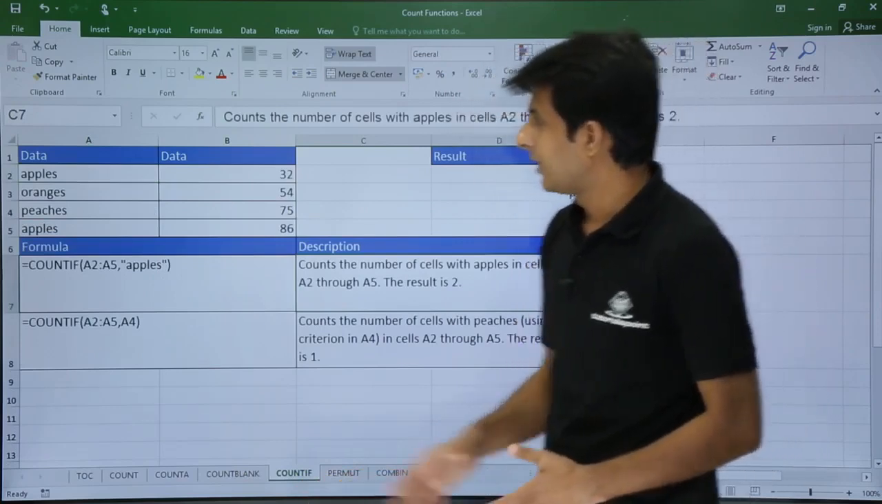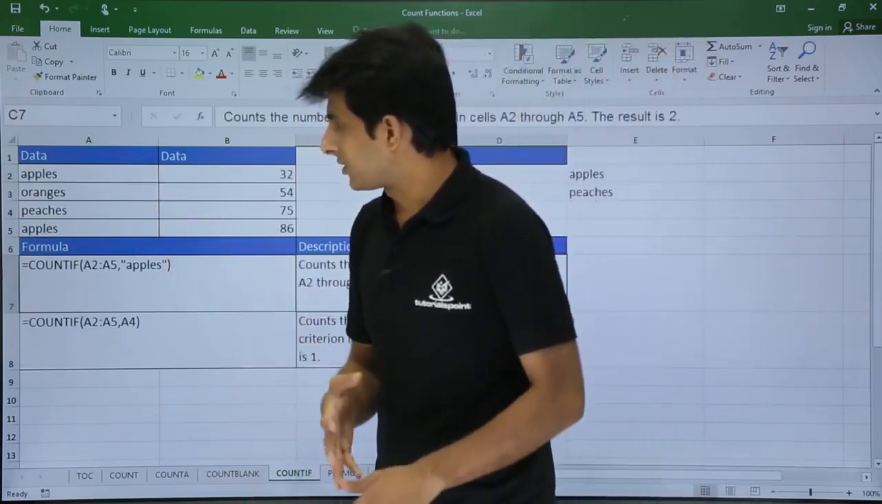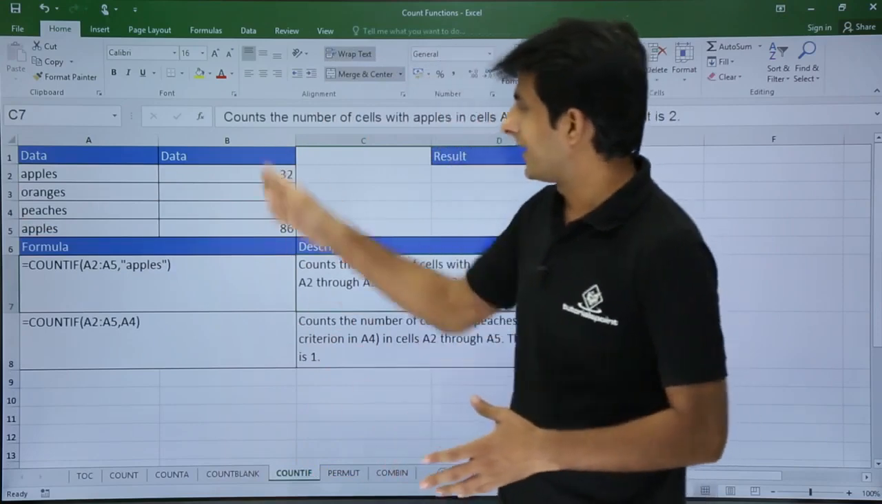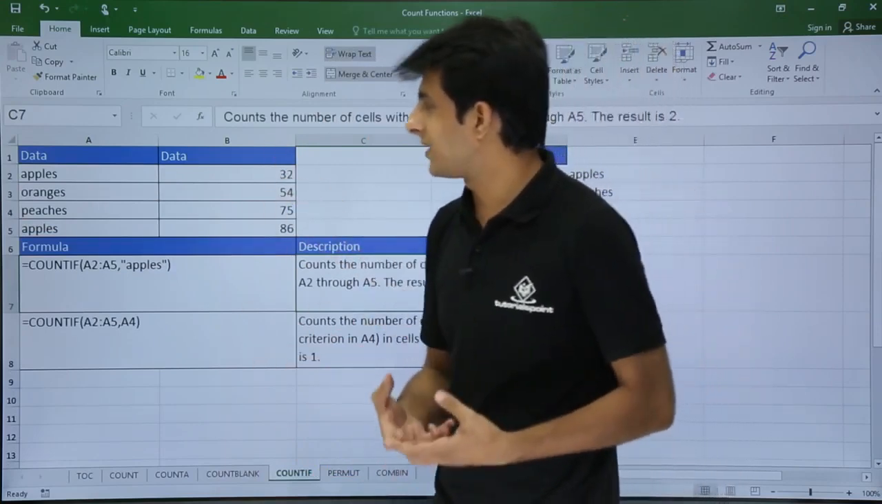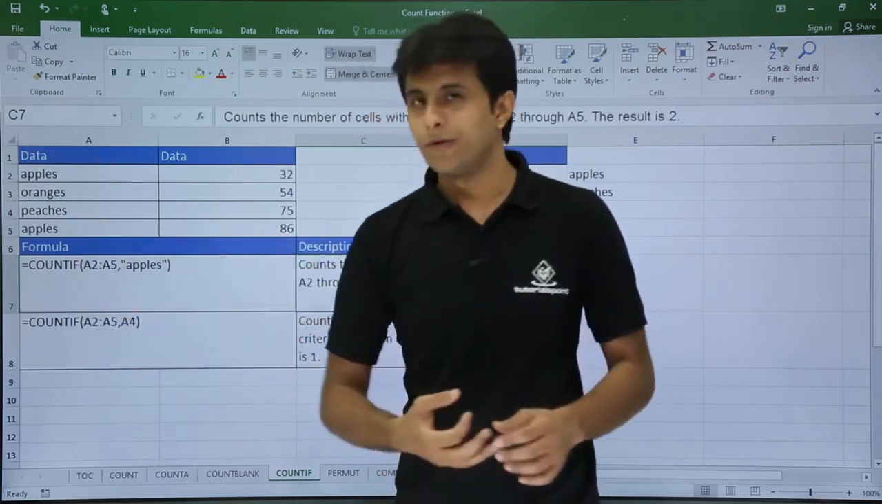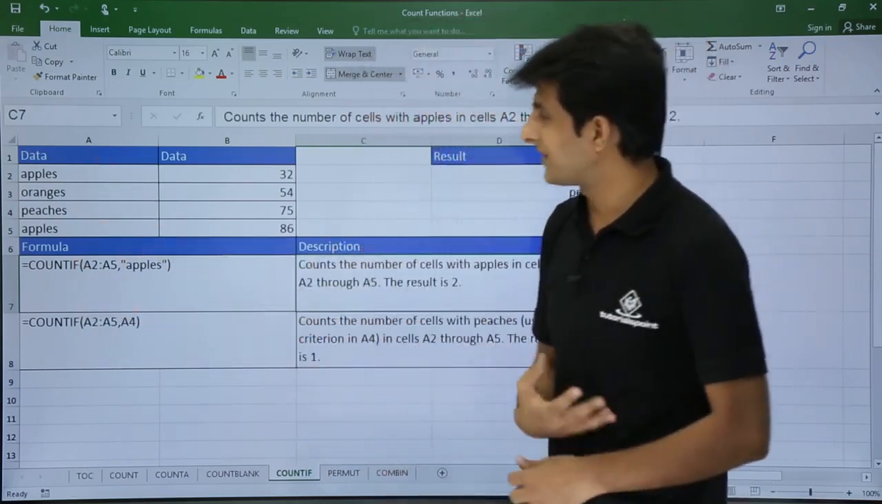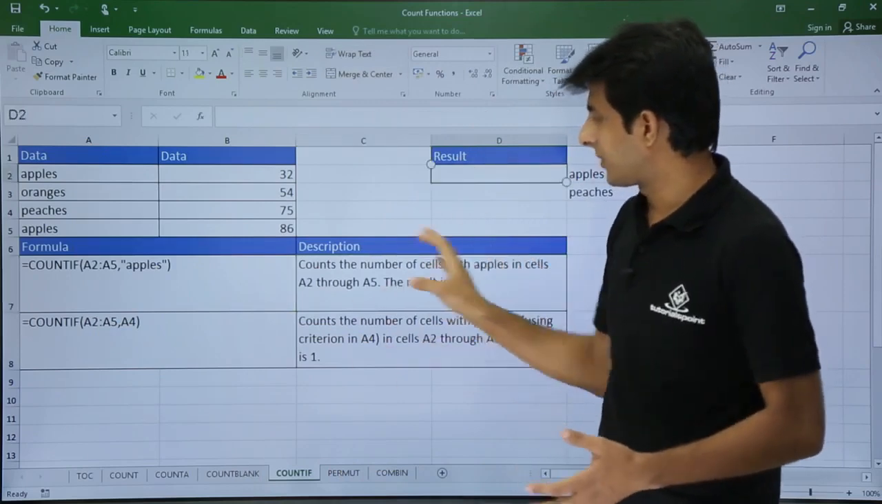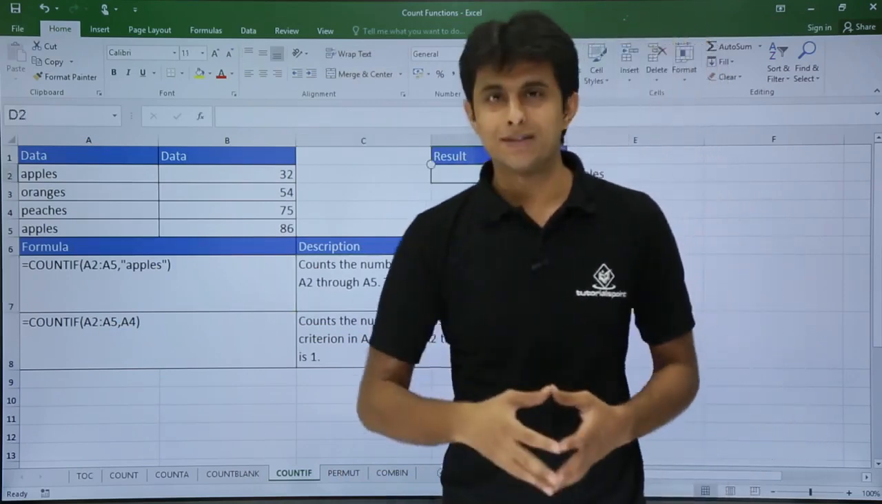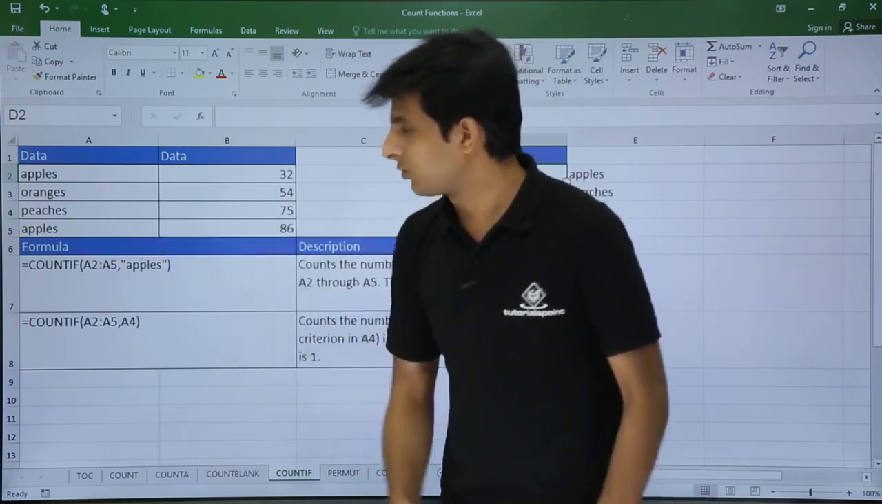Next I have count if. I have data which is apple, oranges, peaches and again apples, and the data is given here. What I want is, I want to count how many apples are present in this column. If you observe, there are 2 apples present. How many peaches are present? There is 1 peach. So I'll write a result here. For explanation I have given here how many apples are present in this column from A2 to A5.